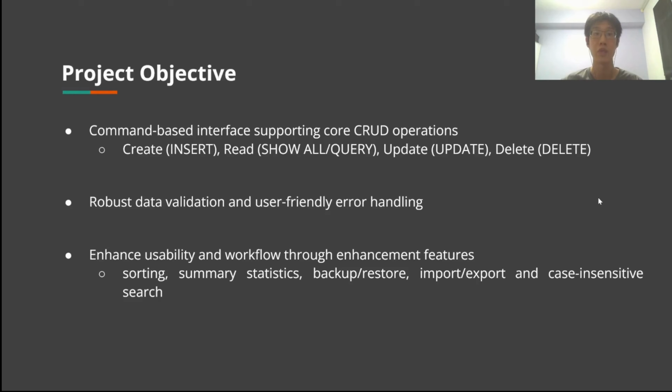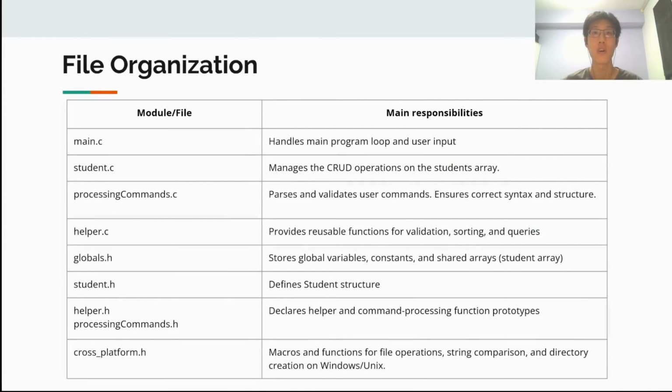Our project objective is to create a command-based interface to support core CRUD operations with data validation, error handling, as well as unique enhancement features. The file organization for our project is as such. The C files are mainly there to handle the main program loop, conduct the CRUD operations, as well as to parse and validate the user commands.